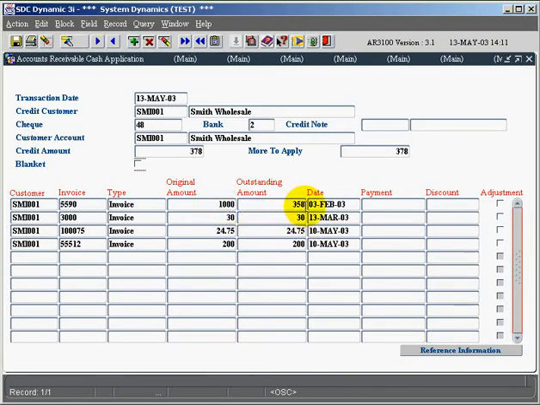As we can see, we have some amounts outstanding on these various invoices and a variety of dates. We check the checkbox. What we can see now is the system has gone to the oldest invoices and applied this credit amount, which was $378 that we had on the check, to the oldest invoices first.